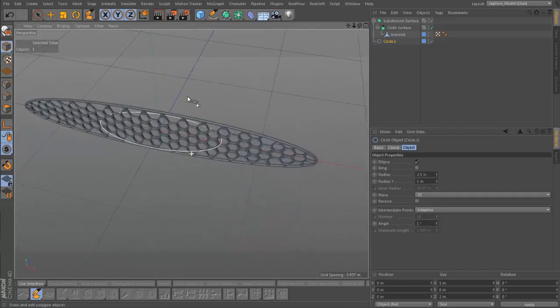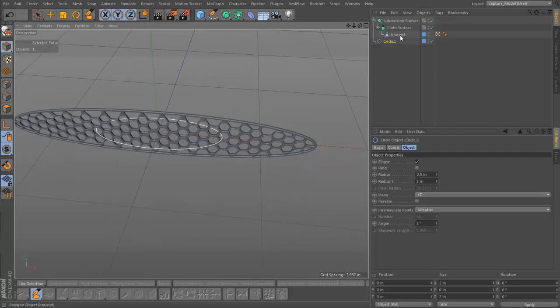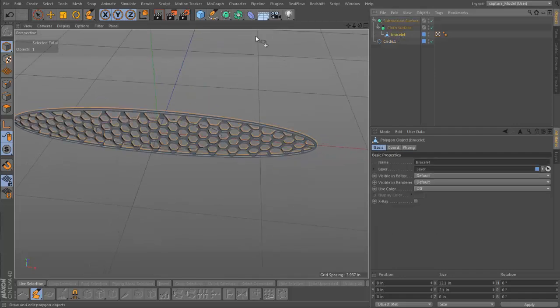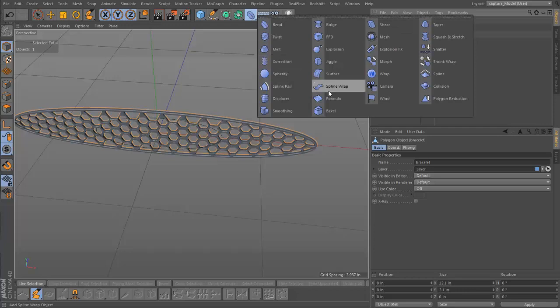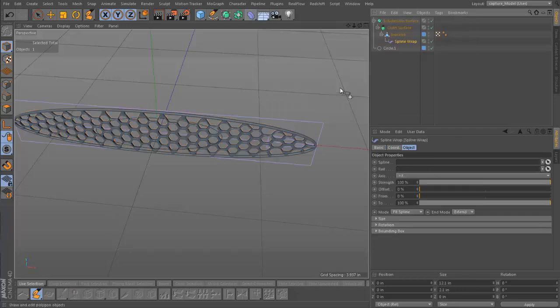Once we have a continuous mesh, we add a cloth surface and subdivision object, and then using our same ellipse but on a different plane, we use a cloth wrap object to deform it into a nice bracelet shape. And then finally, we have our model, which is ready for 3D printing.